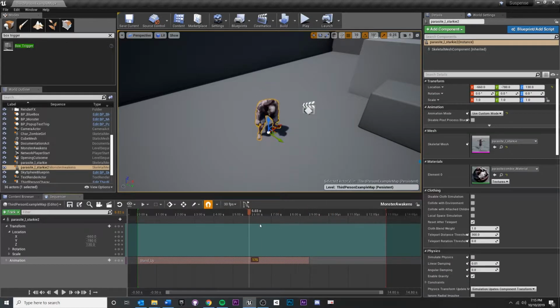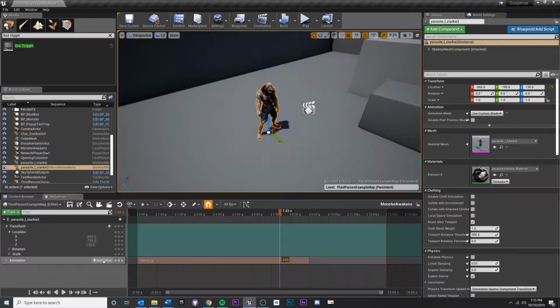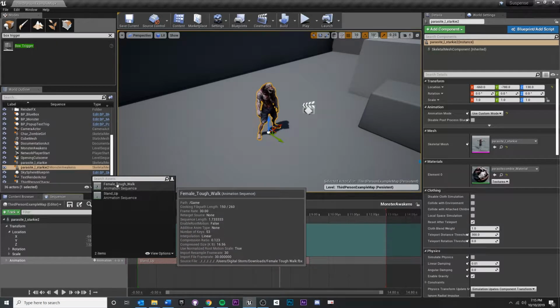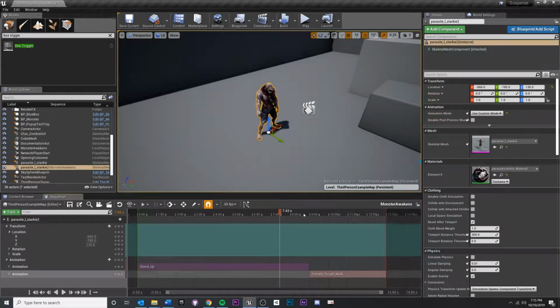And then after it stands up, we want to start a different animation. So I'm going to add another animation and say female tough walk. Okay, and that's going to put it on a different layer. And I actually want this to be on the same layer, and I'll show you why. If I were to expand this out, just like that, you'll see if I play this, it's just automatically going to loop that.